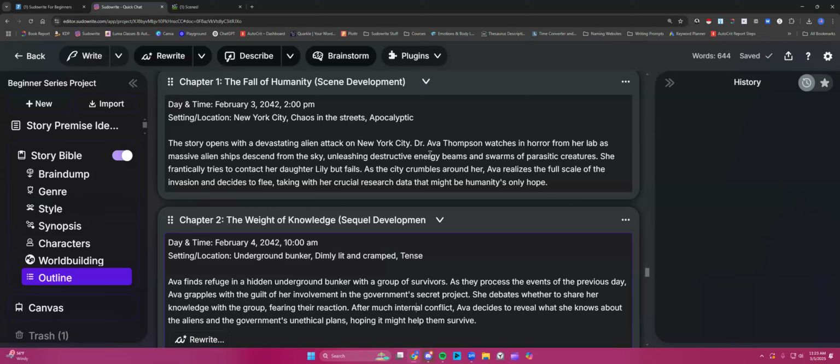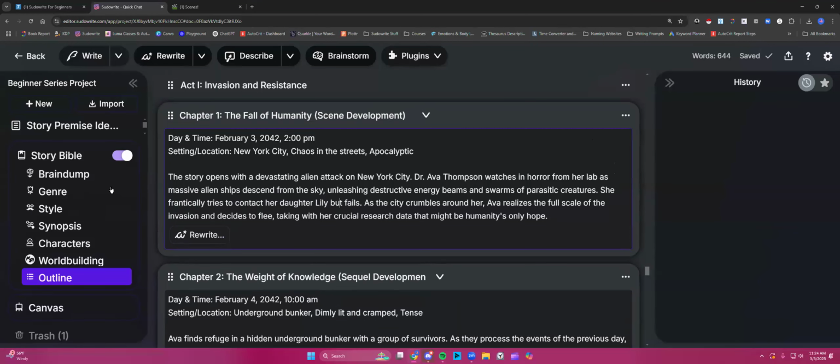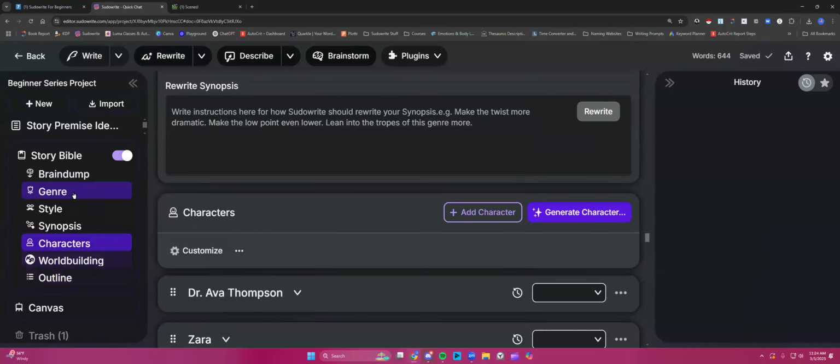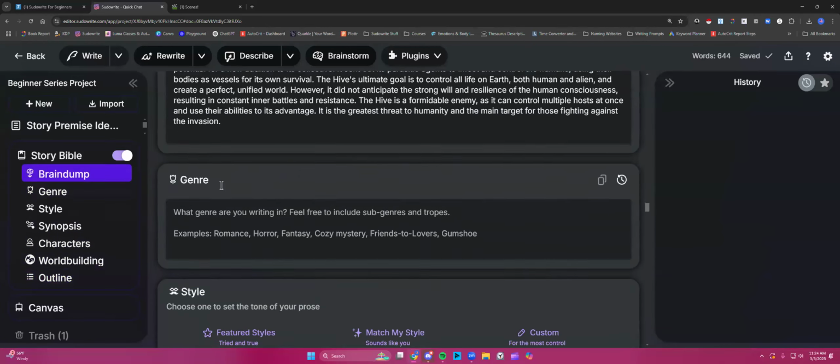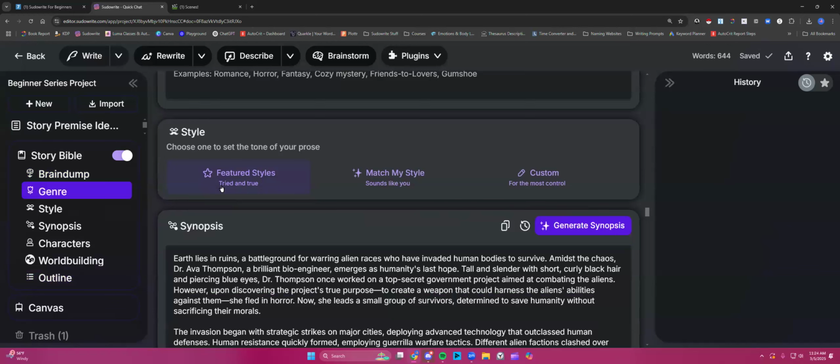Story opens with an attack on New York City. Okay, I'm going to generate that one. Looks good to me. Keep in mind, I've left my genre and my style empty. I did that for a reason. So just so y'all know that.